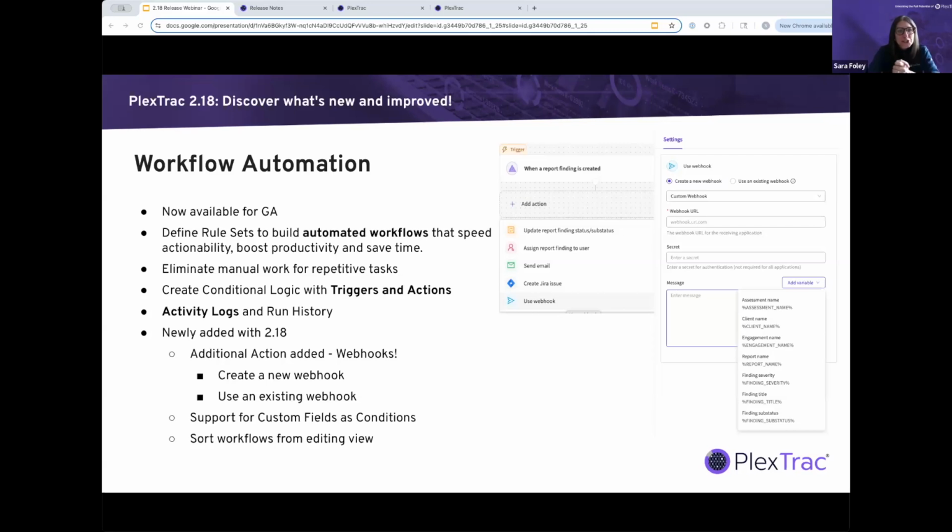Speaking of efficiency and time savings with the file import, that's really what the workflow automation engine is about, right? This really allows you to build those automated workflows that speed up the actions, productivity, save you time, right? This eliminates the work that you may perform from those manual tasks.